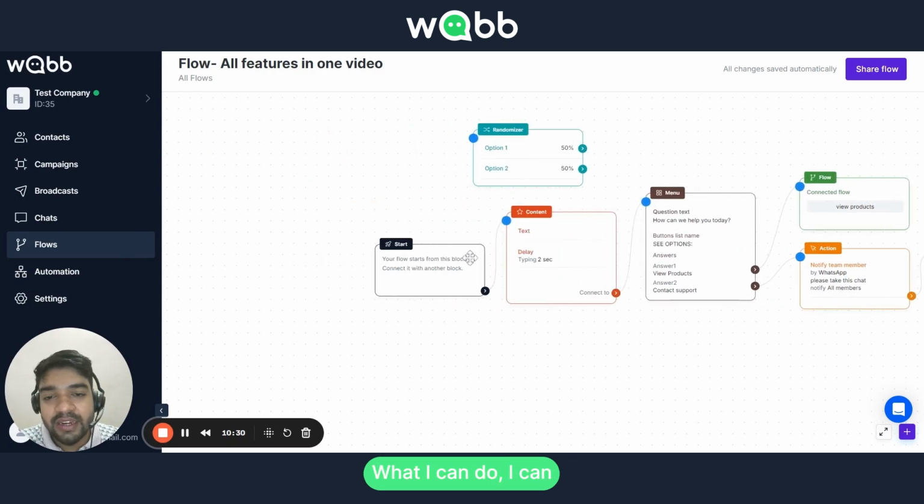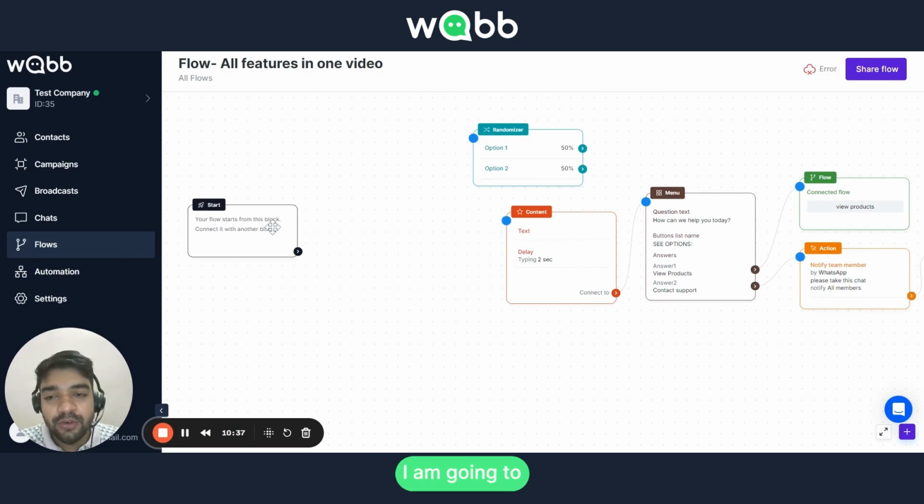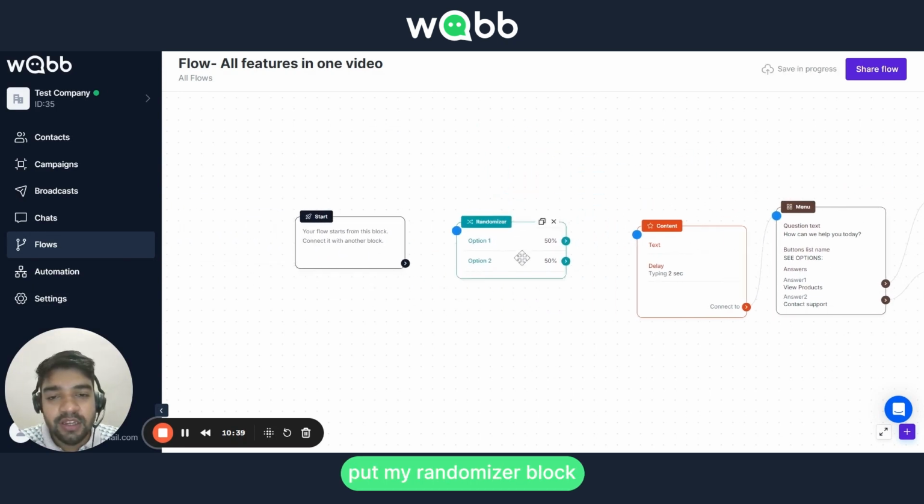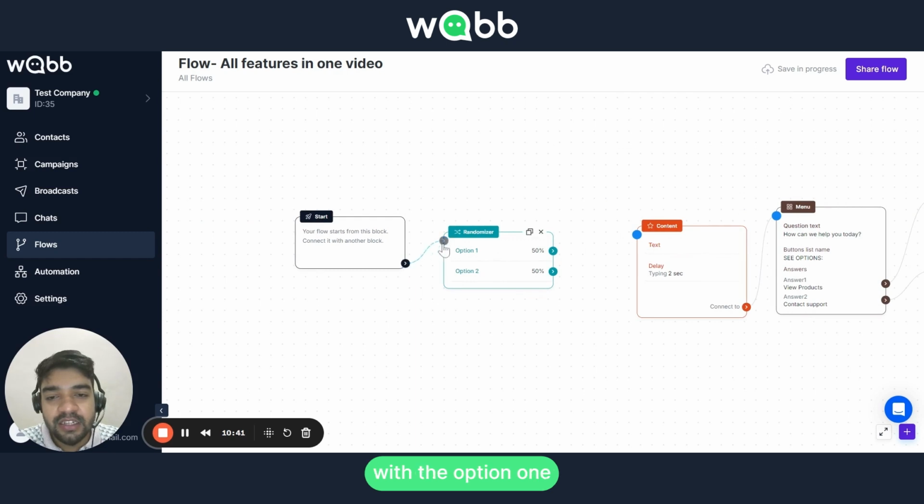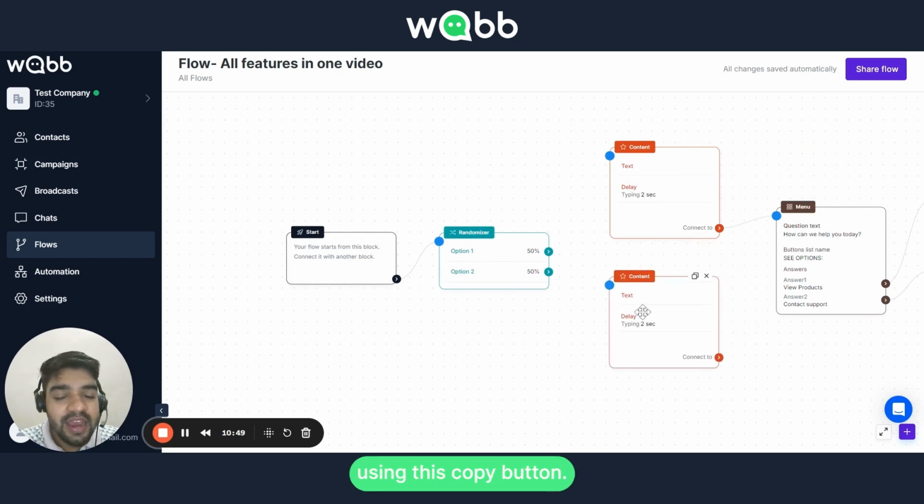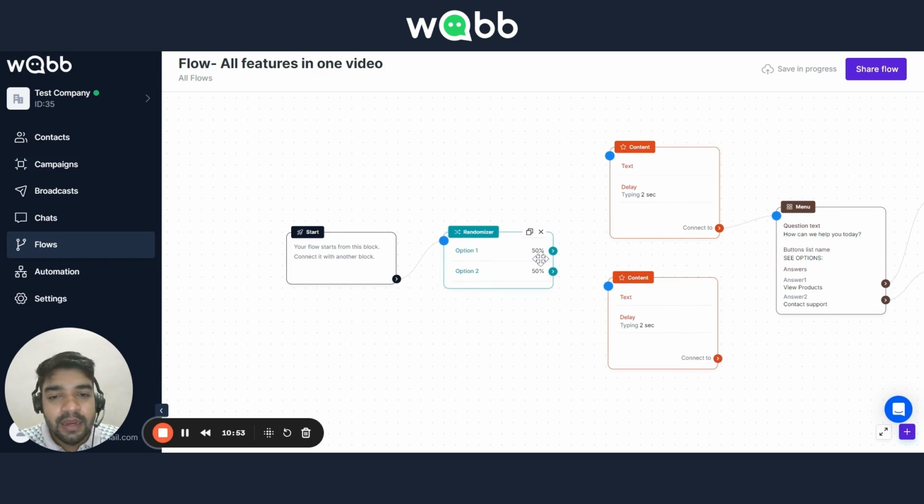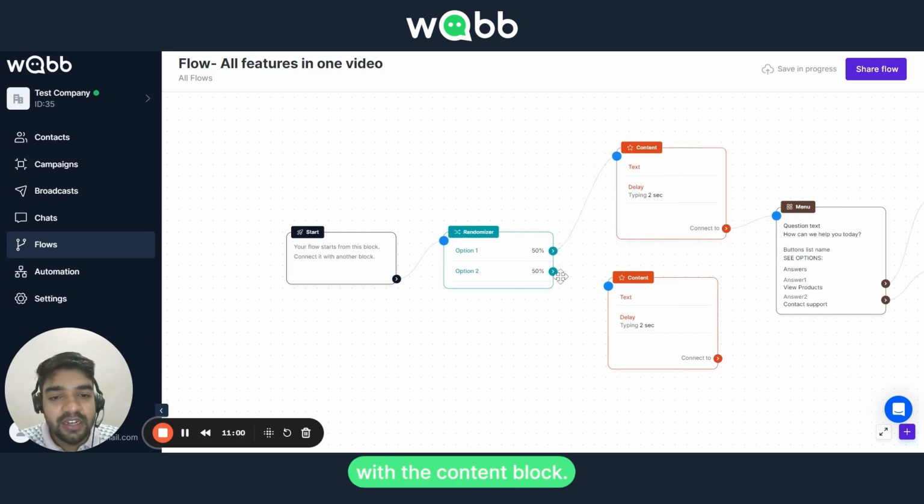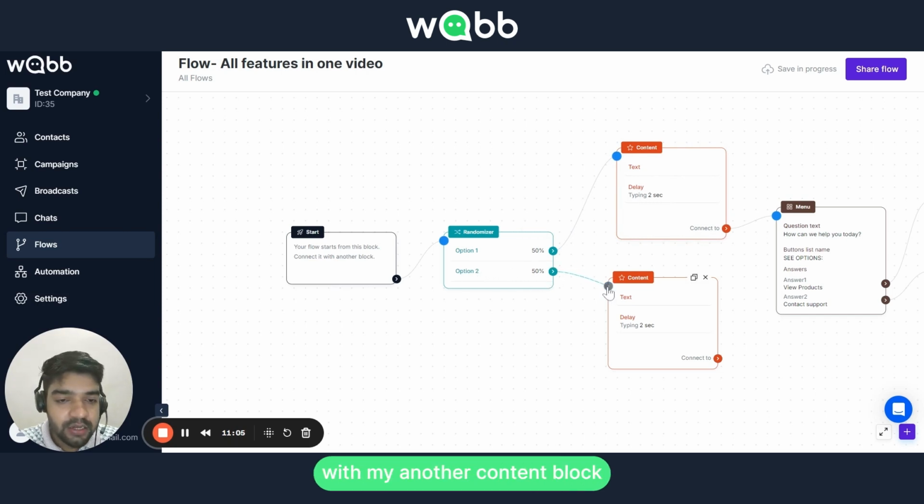What I can do is disconnect this connection using two fingers. I am going to put my randomizer block here and connect it with option one, and let's see what we can do. I'm going to copy this content block using this copy button. And now I have these two content blocks. Let's say I click on this first connection and connect it with the content block. And I'm going to connect option two with my other content block.